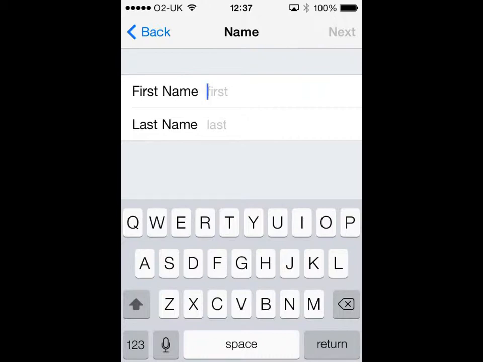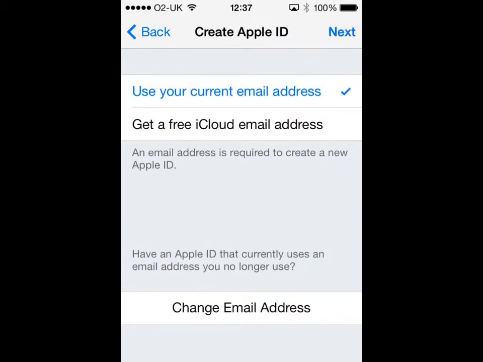Then enter your details. I'm just setting up a demo account here, so I'll just set Taptivist Demo as the name. Tap on the next button to go to the next.